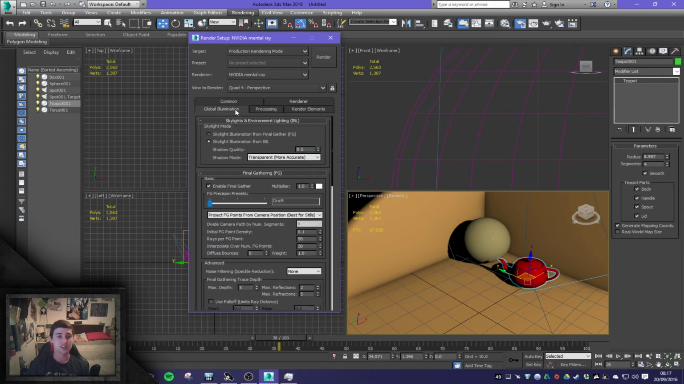Global illumination is the next tab. So everything on here is default at the top. Yep. The next thing, final gathering. We're going to click that to a low.